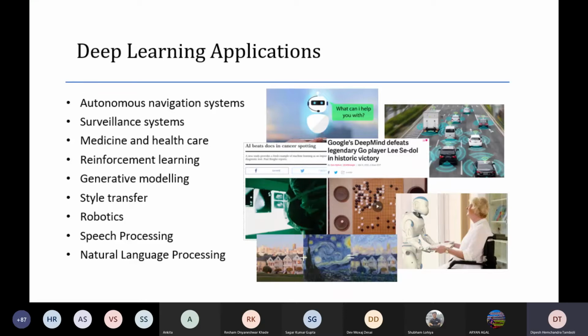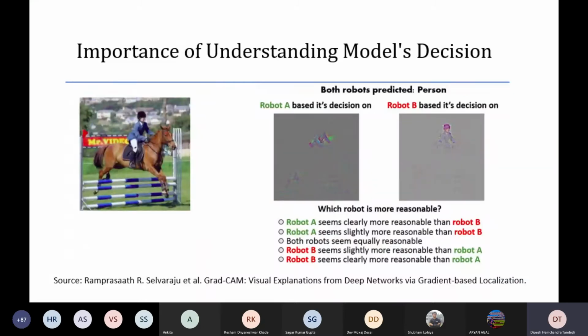We need the explanation from the model, looking at which it is deciding its predictions. There is some work going on, and I have also done some research on that. Suppose this is the example, a person riding on a horse. We have two robots, scenarios A and B, where robot A predicts it is a person, and robot B also predicts it is a person. After asking which features it is using to say person, robot A highlights this portion, and robot B highlights the portion where the head, the hands and the torso are. So which robot is more reasonable? When the robot is properly able to see the person, like robot B, we can say that robot B is more reasonable than robot A.